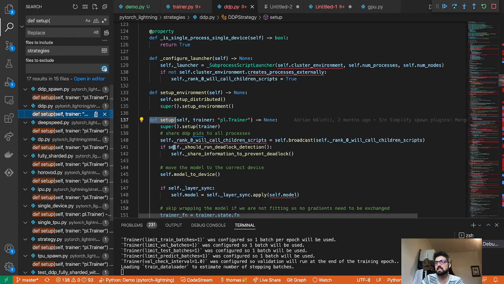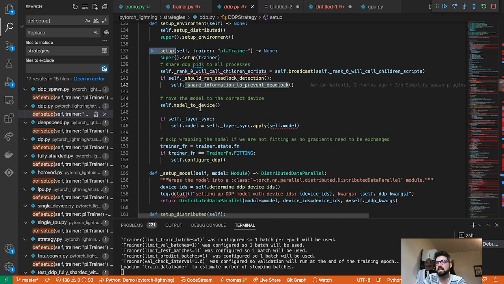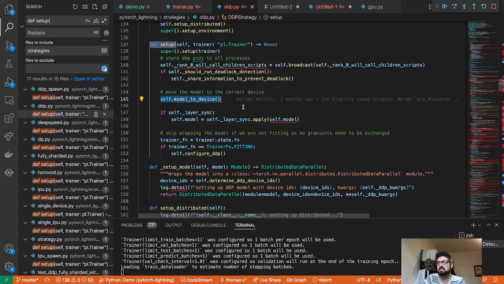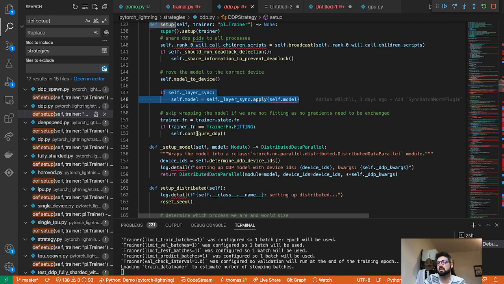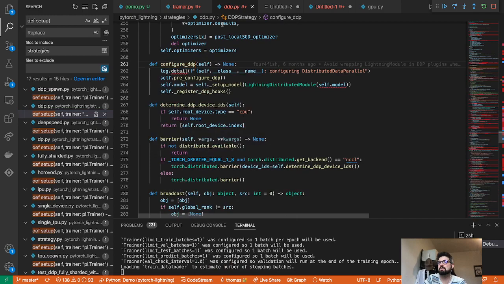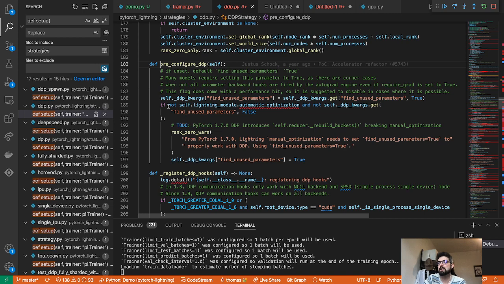And here, for example, if I check the setup of DDP, I can see a couple of things which are done here. I have a mechanism to detect deadlocks, something which prevents, in some cases, the processes from hanging. We move the model to the device. We support layer synchronization for batch normalization. And here we have configure DDP, and configure DDP runs a couple of hooks. We have the pre-configure DDP, which is going to prepare the kwargs for the DDP wrapper.